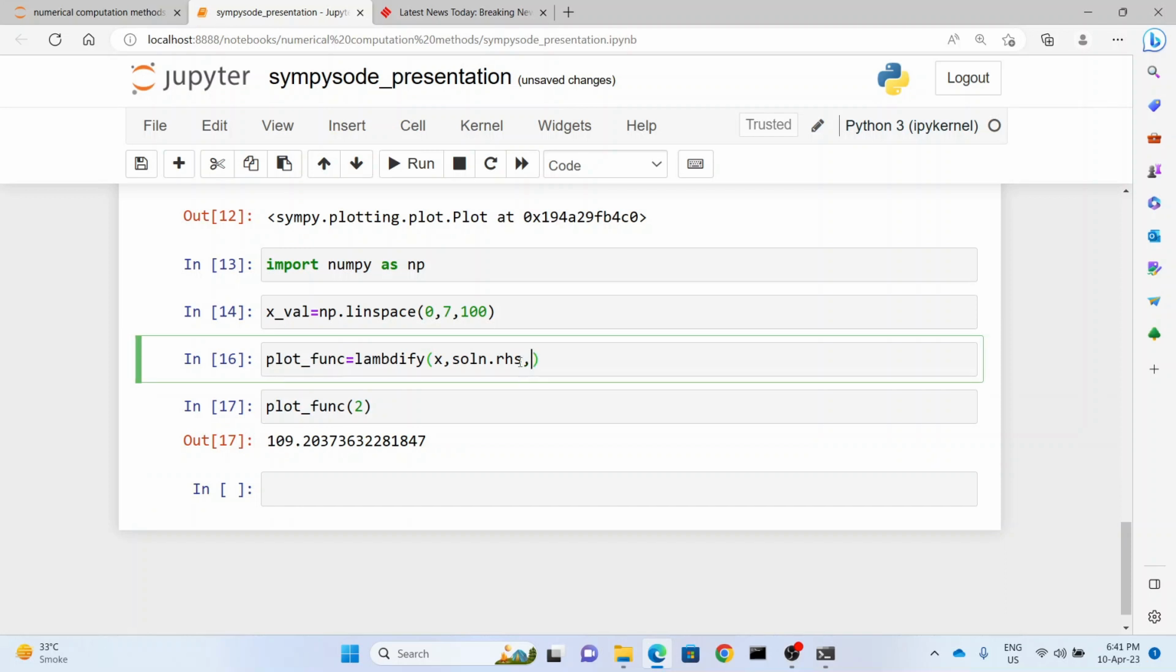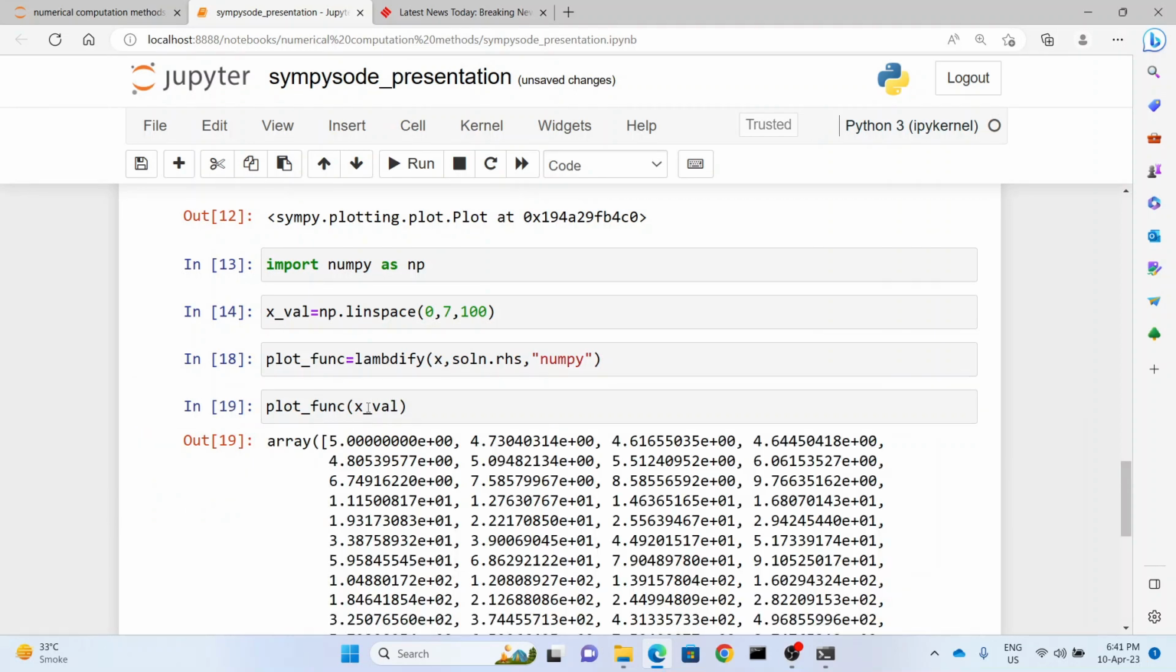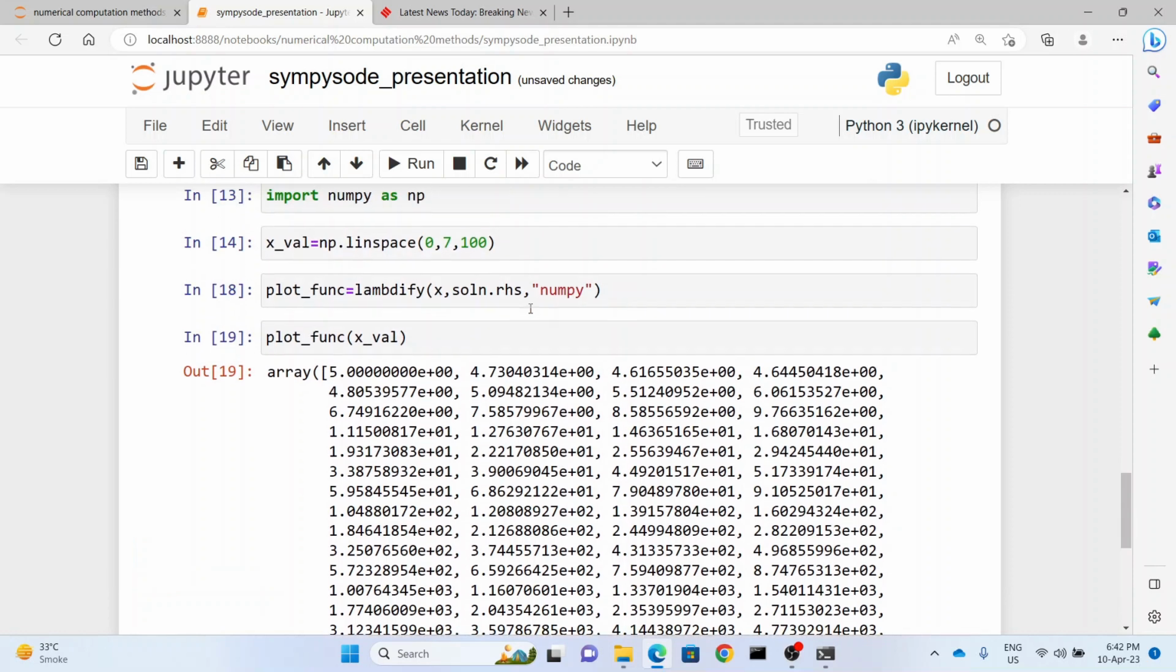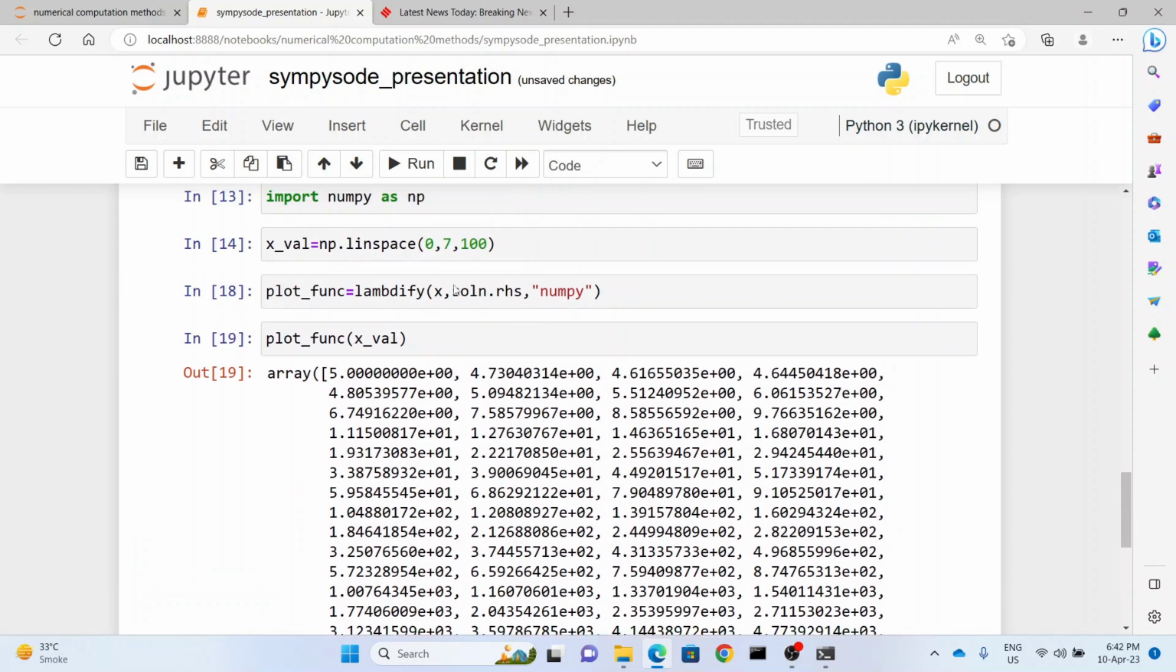In an array function, you can give an array as an input and you'll get array values as output. So what we do is we just write numpy here and it's done. Now, if I give the values of x here, xval, it calculates the value of solution dot RHS at all values between 0 to 7.